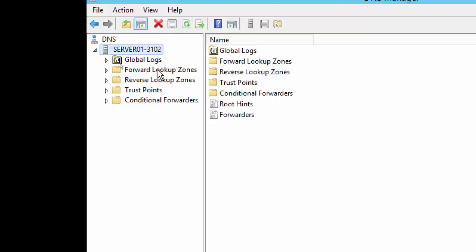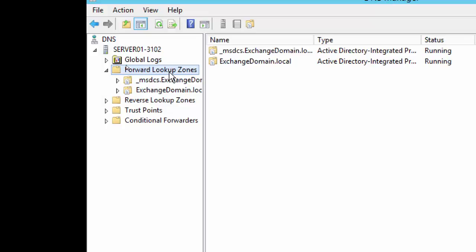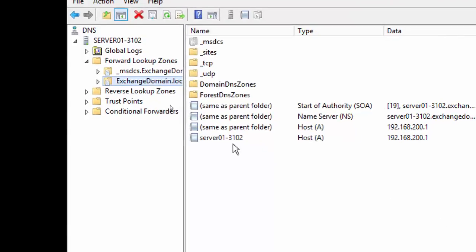Let's expand that; forward lookup zone and reverse lookup zones are available. Forward lookup zone resolves host names to IP addresses. Reverse lookup zone resolves IP addresses to host names. We know that. So expand the forward lookup zone, and exchangedomain.local is our zone created here, and it has just one Server 1 showing as a host A record. So we can quickly check with the command prompt the current status of our nslookup command or the FQDN. Is it properly showing the FQDN with DNS or not?